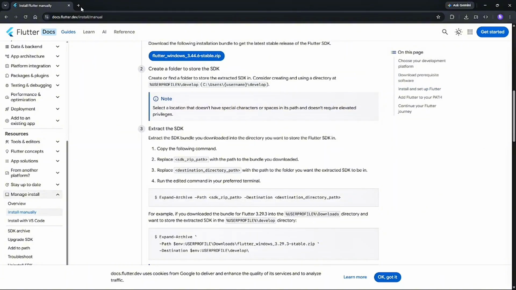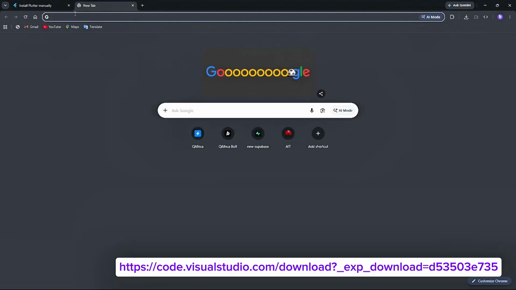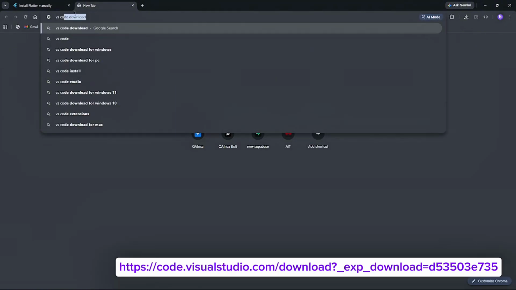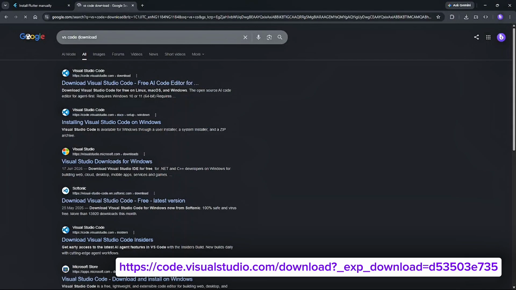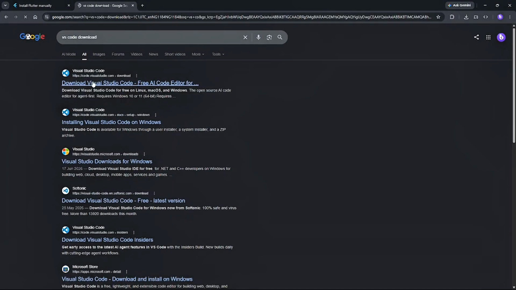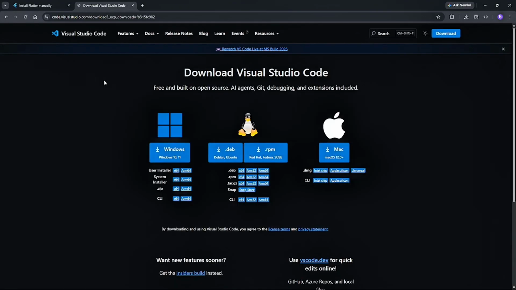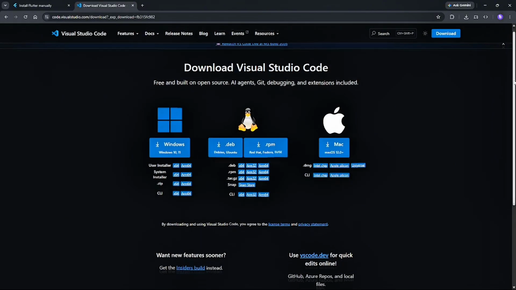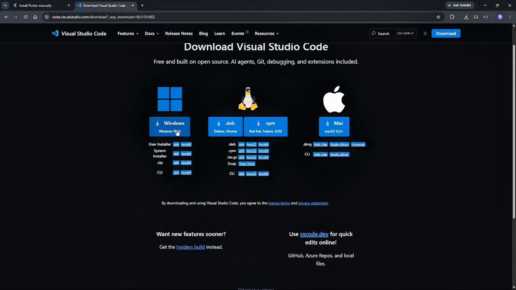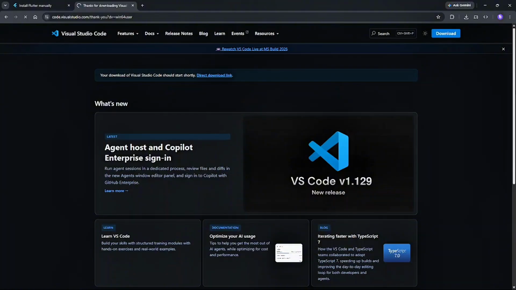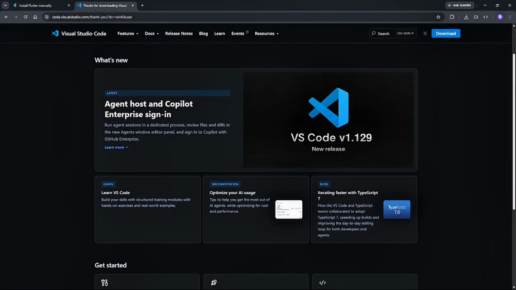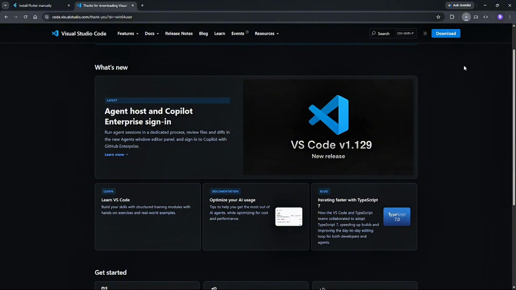So after downloading Flutter, another thing that we have to install is VS Code. Open a new tab and then search for VS Code, then select the first one. When you come to this particular screen here, you have to select Windows, and then as you can see, the thing has already started downloading. So I'm not going to download this. I also have VS Code on my laptop already.